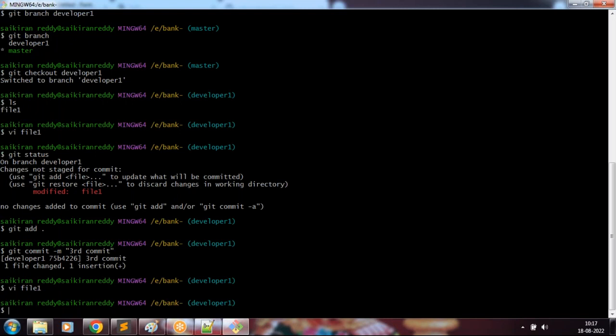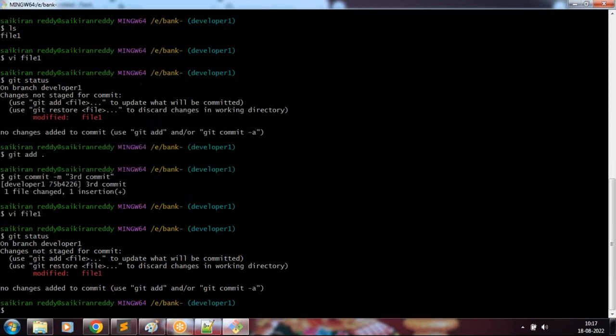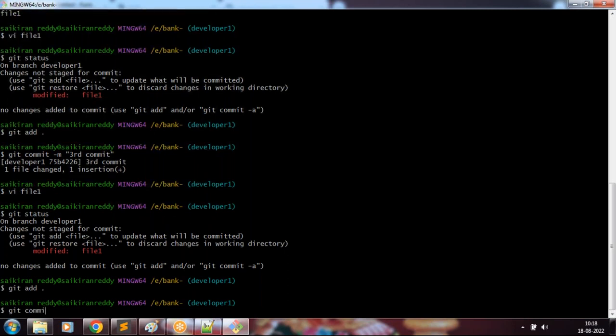Now if you check git status, again the file is in modified state. All this work is happening in the developer branch. So git add dot, now git commit -m, and we'll give one message, say fourth commit.